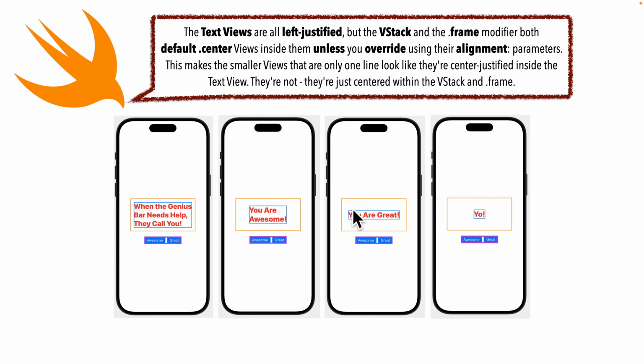So what I've done here is I've drawn an extra border around the text view. That's the blue border. The orange border is the border that's around the frame. Now, all of these text views, the things in blue, are left justified, believe it or not. But you don't see it on these one-line guys here. And the reason why you don't see that is everything inside a frame and a VStack are centered. So even if we didn't have a frame, we'd still have the text centered in the VStack.